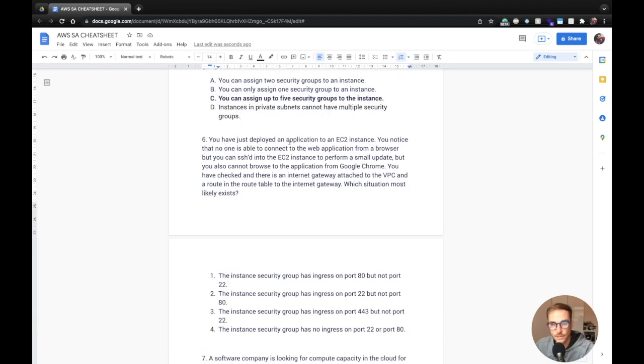You have just deployed an application to an EC2 instance. You notice that no one is able to connect to the web application from a browser, but you can SSH into the EC2 instance to perform a small update. But you also cannot browse to the application from Google Chrome. Okay. You have checked and there is an internet gateway attached to the VPC and a route in the route table to the internet gateway. Which situation most likely exists?